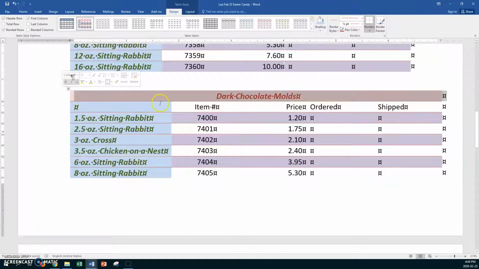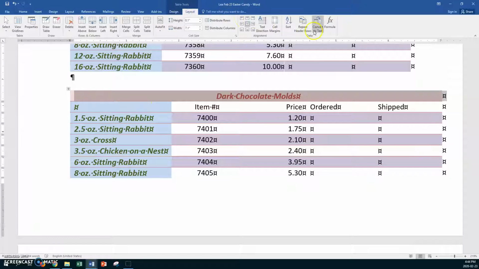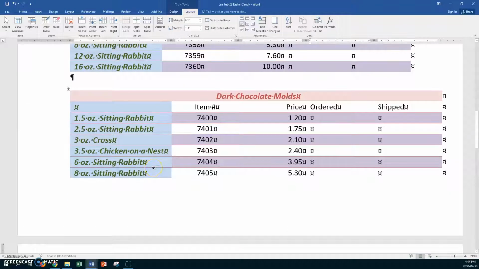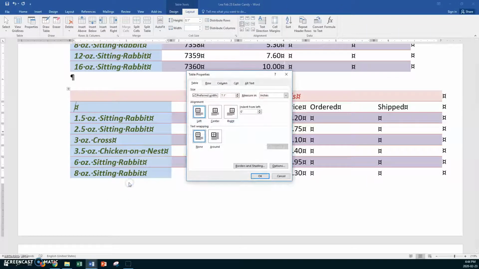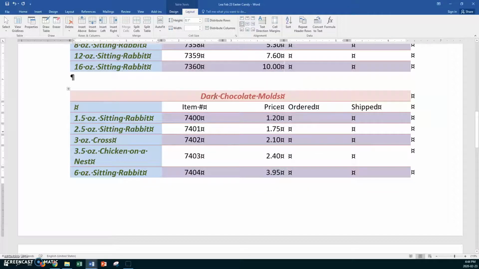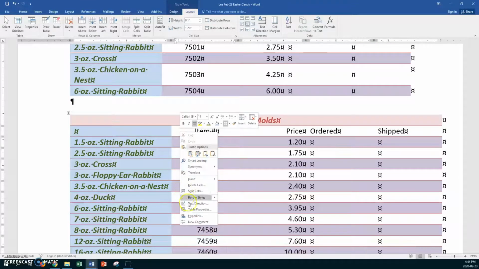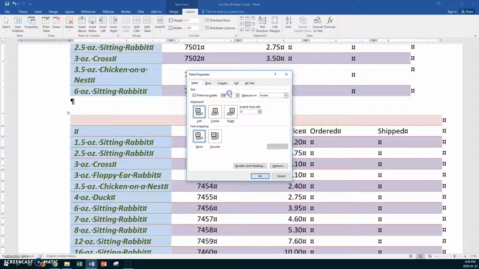I want to show you something here. We're going to go up to the Layout menu and say Repeat Header Row. Now, do you see Dark Chocolate Molds repeats? When a table breaks over the page, that's the time that the headers show. Otherwise, they don't show. Okay, so now right click, go to Table Properties, and you want to make this table 6.5. Then come down to Pink Molds, right click, go to Table Properties, and make it 6.5.